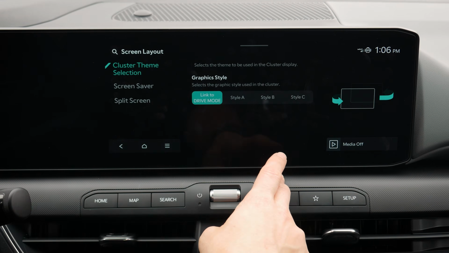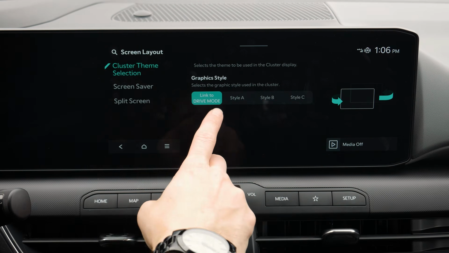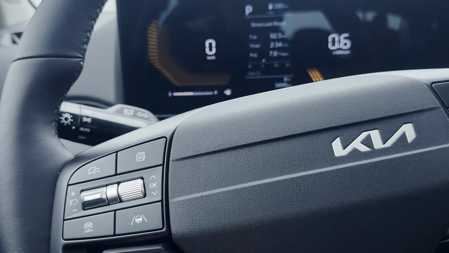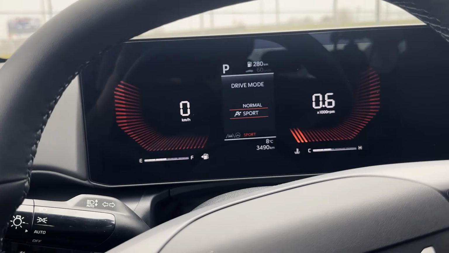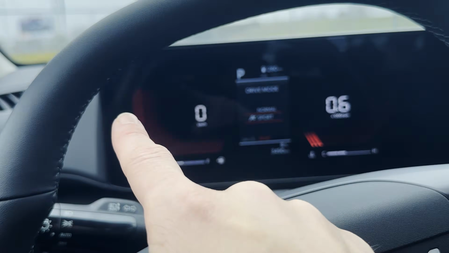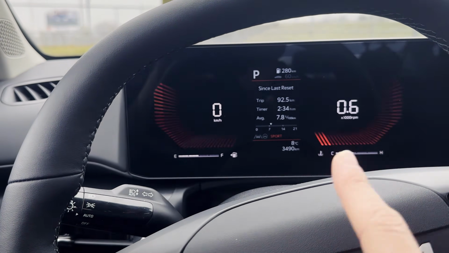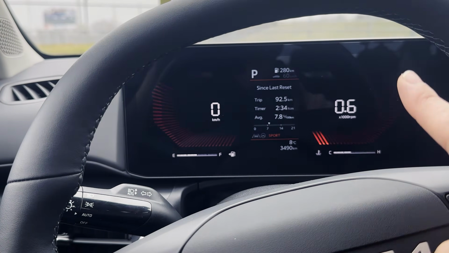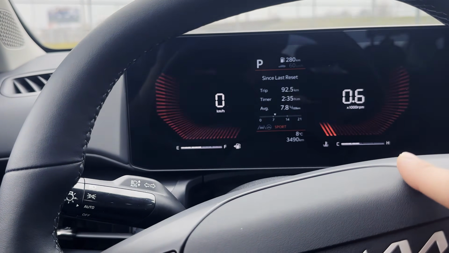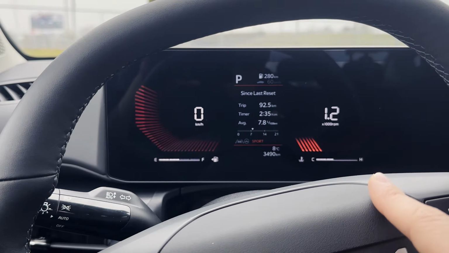There is a basic screen layout, and the screen layout's kind of neat. So you've got your cluster theme selection where you can link it to your drive mode. So there's a little drive mode button there, and as you adjust through, it's going to slightly change up the look. You've got your speedometer there, so your digital speed, and then as you go to drive, you'll notice that gauge goes up, and then your tachometer along this side, which will go up as you go to floor it. It's actually kind of cool the way that Kia's done it.